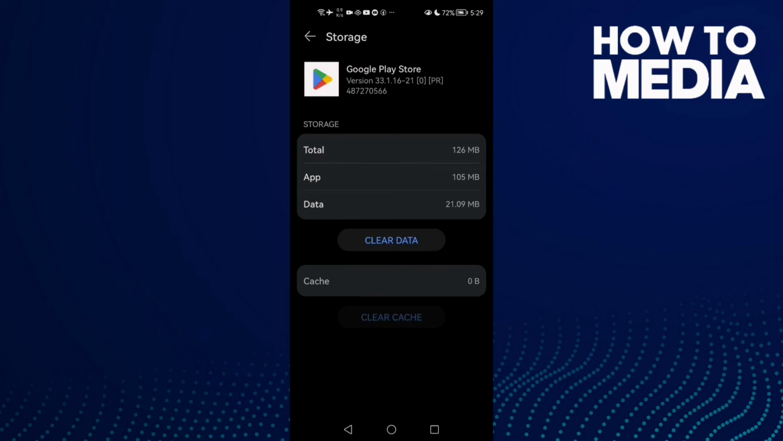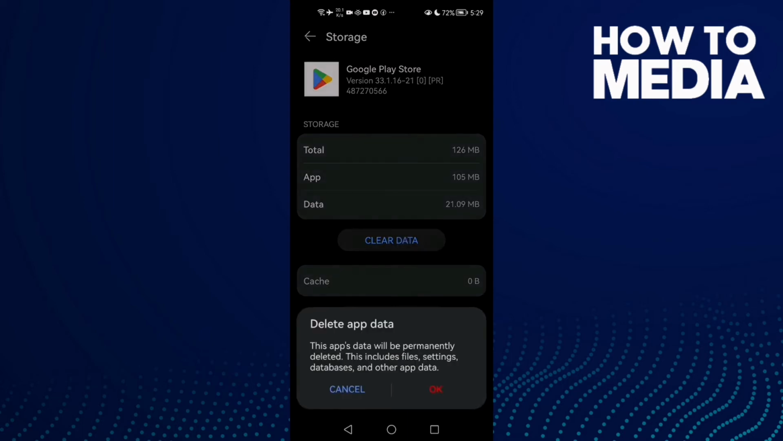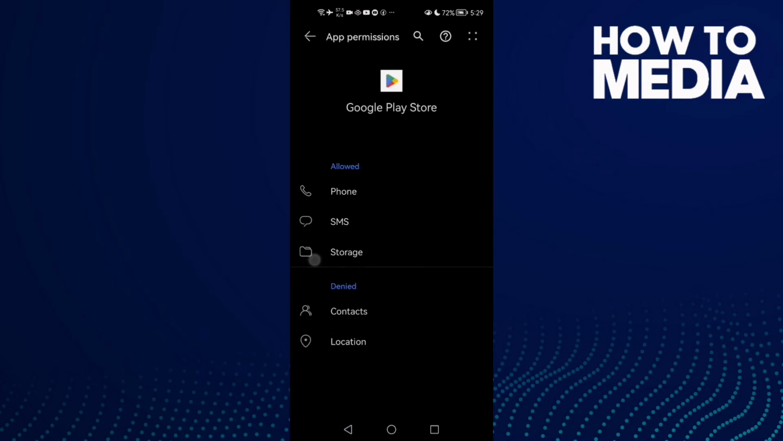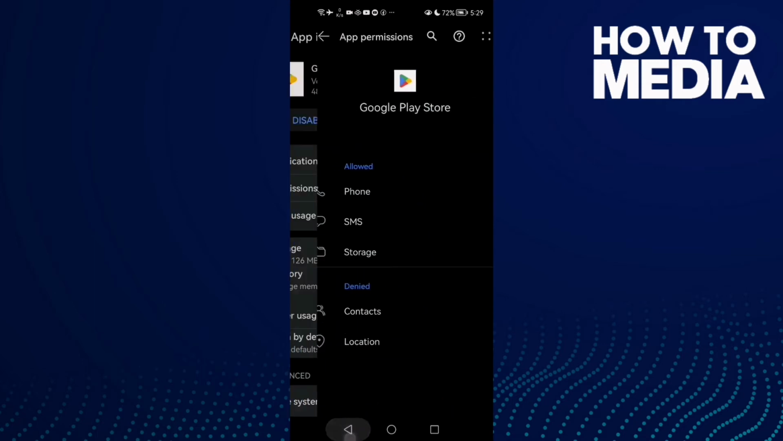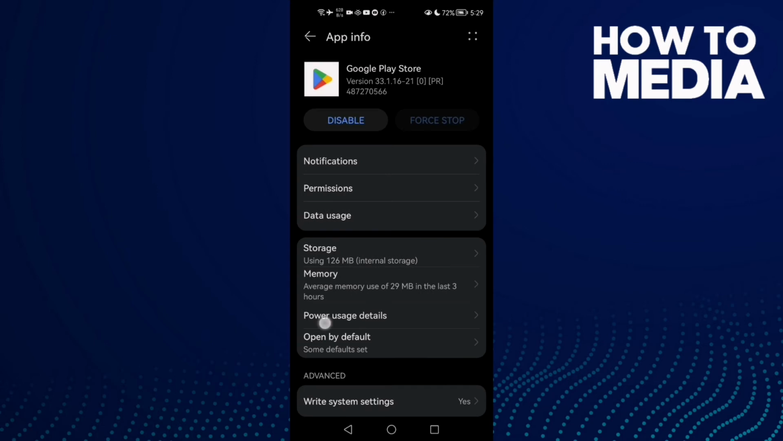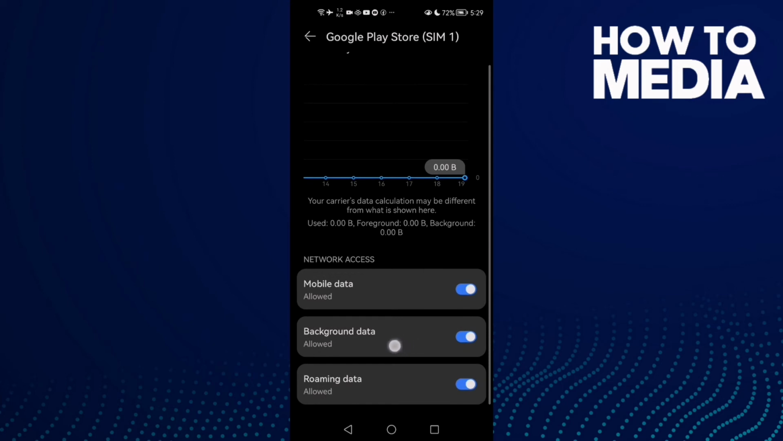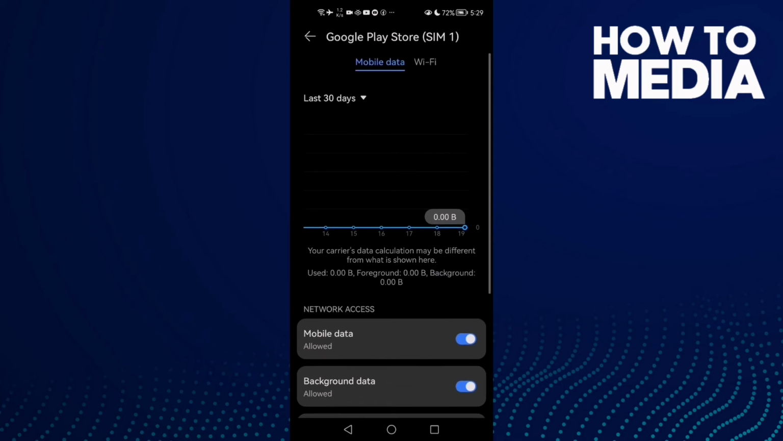And now first thing you need to do here is to click clear data and click OK, and then go to permissions, allow all of those permissions here, and now go to this one here, data usage, and make sure background data is enabled, and that's it.